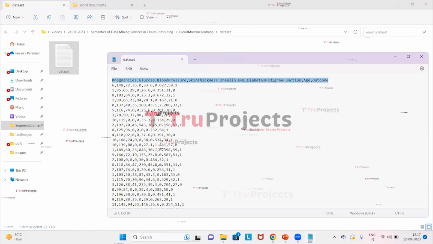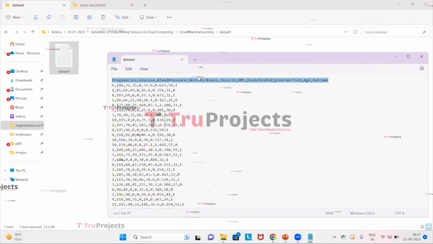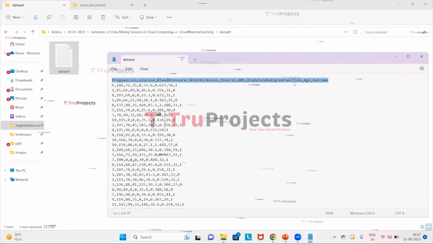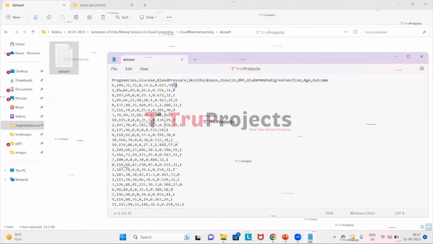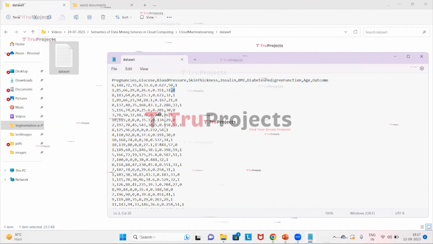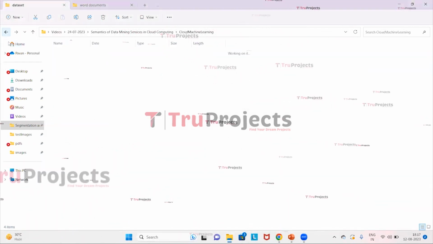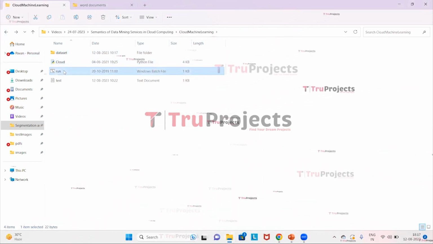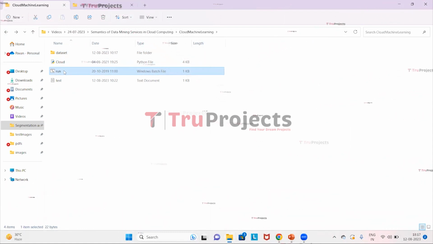These are the parameters of the data, which are pregnancies, glucose, blood pressure, skin thickness, insulin, BMI, diabetes pedigree function, age, outcome. And these are the data. 1 means the person has the disease and 0 means the person doesn't have the disease. And this is the Python main code file and this is the run.bat file. Instead of executing the project in command line interface, we have created Windows batch file for execution.